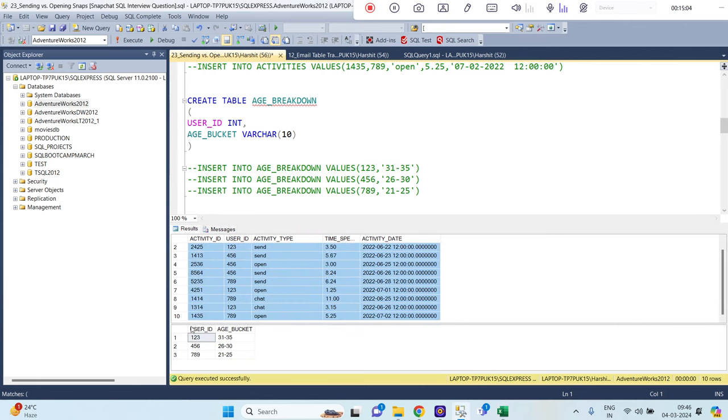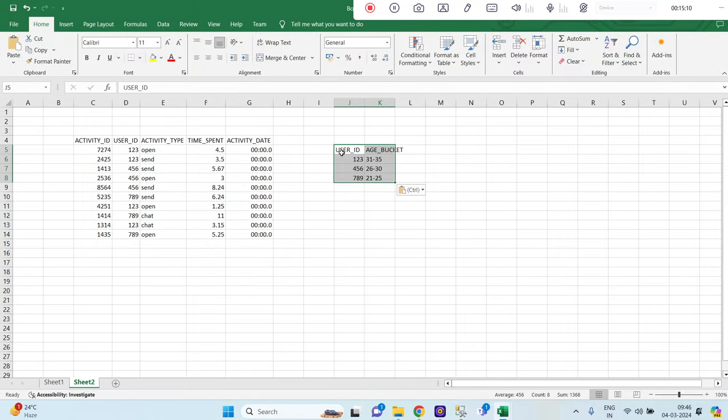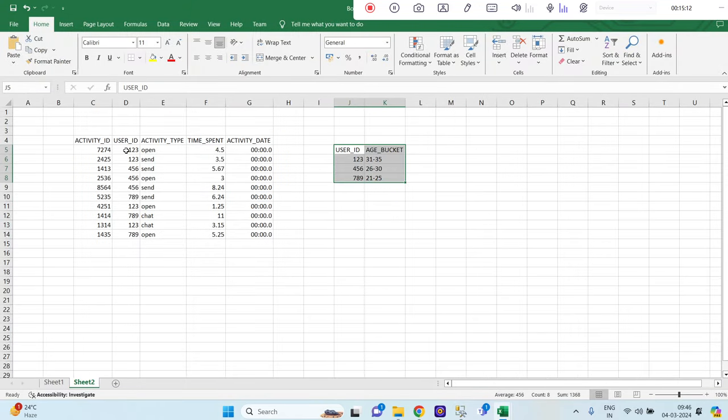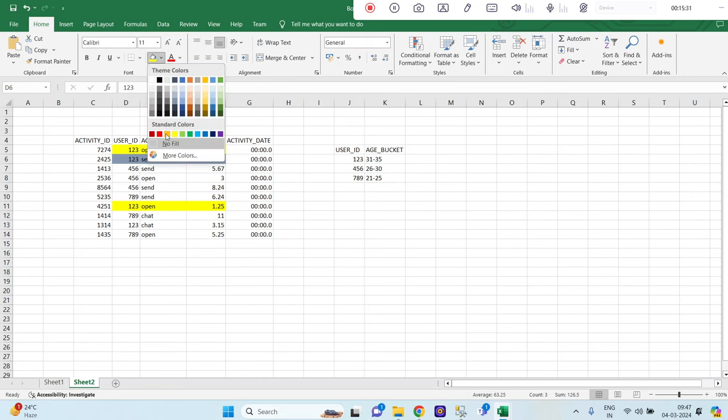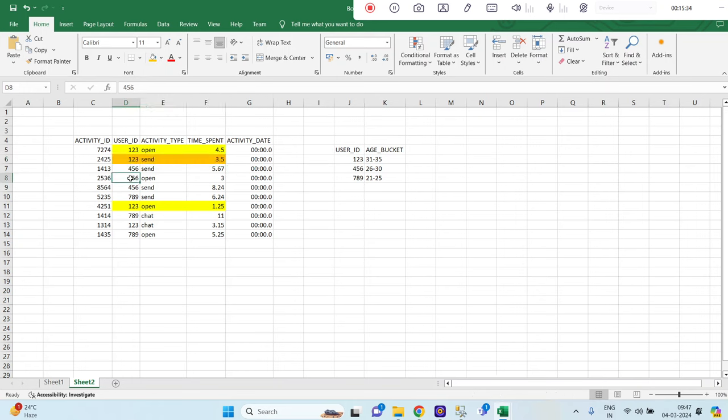Okay, ignore the date as of now because it is not coming properly. So for 1, 2, 3, right? 1, 2, 3, open. How many values are there? We need to see that one. 1, 2, 3, open over here. Then 1, 2, 3, open over here as well. And then 1, 2, 3, send over here. And this one we need to ignore, right? 1, 2, 3, chat we need to ignore because we are not considering that one.